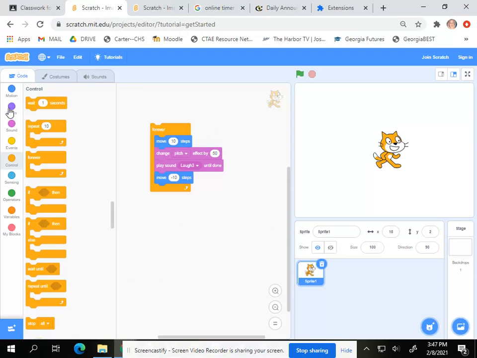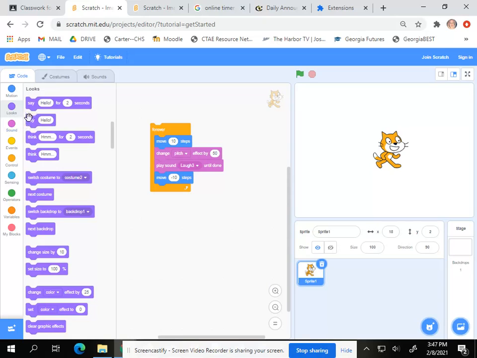If we look under the looks category, we can take this say hello for 2 seconds. I can drag this over. I don't have to snap it to this other code if I don't want to. And instead of saying hello, maybe I say, here comes my crazy laugh. And maybe I want that to show for 3 seconds.